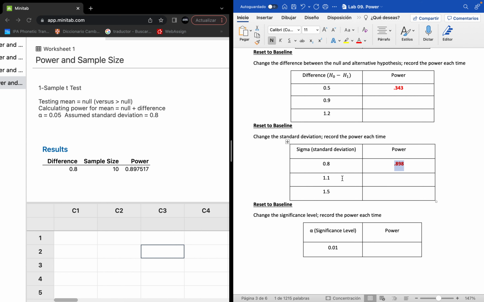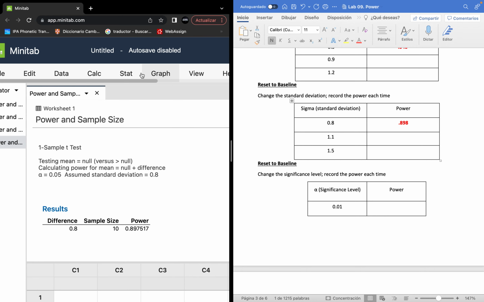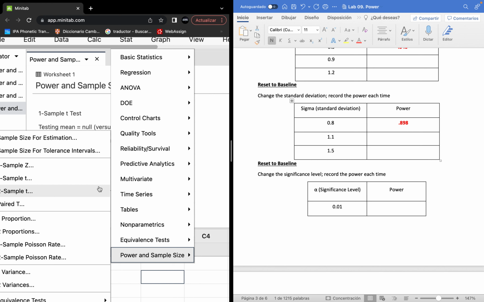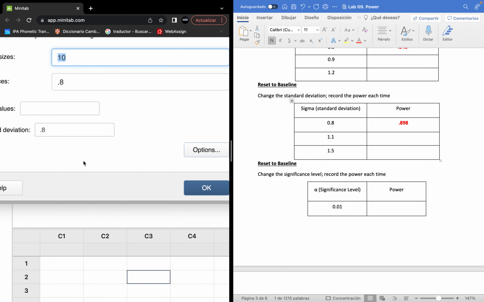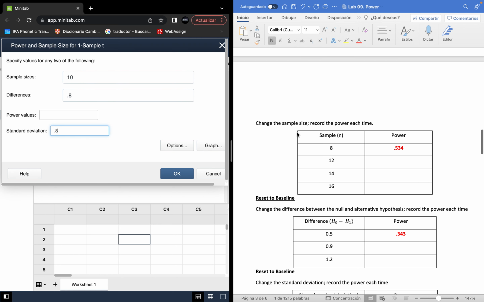And you repeat the process with 1.1 and 1.5. Next, reset to baseline. So again, go to Stat, Power and Sample Size, 1-Sample t. The difference is 0.8. The baseline is sample size 10, 0.8. The standard deviation was what?